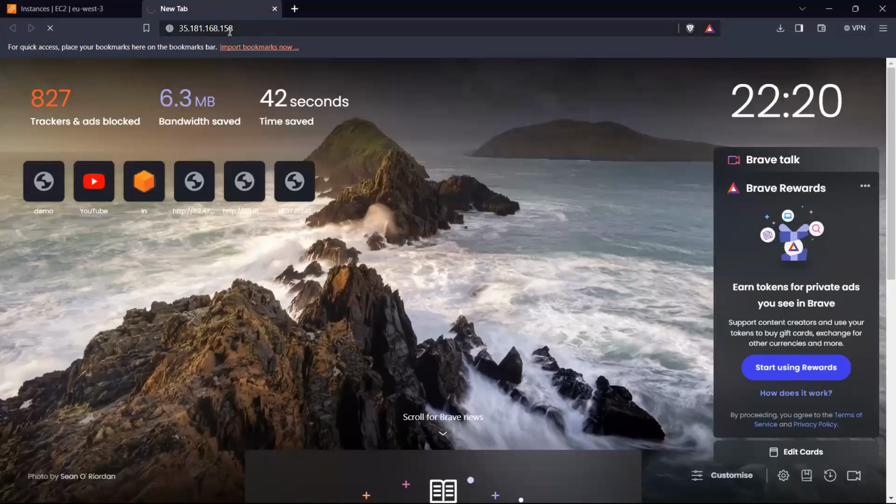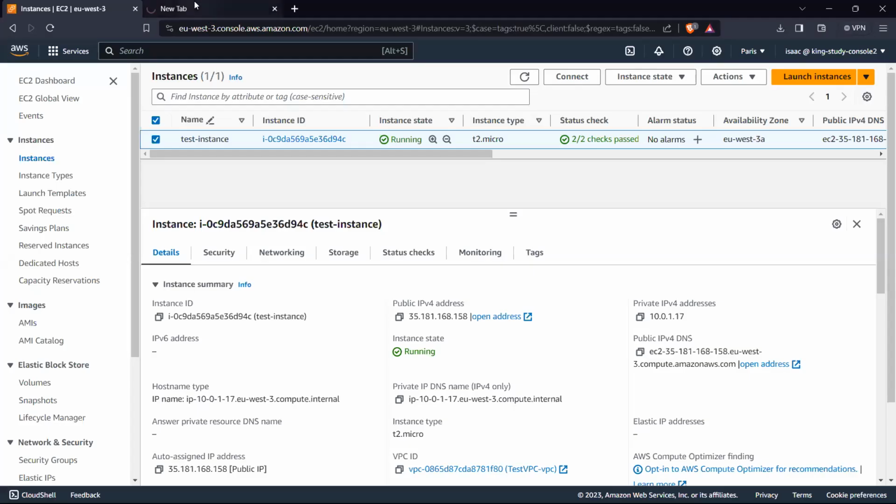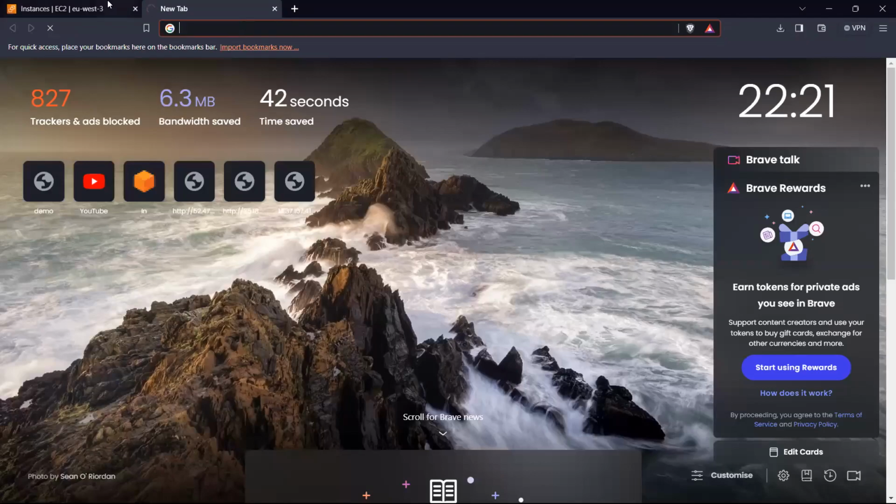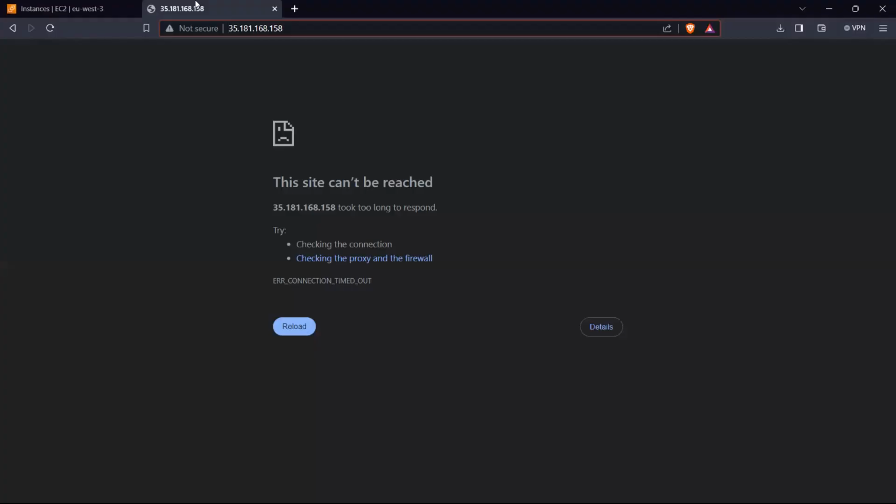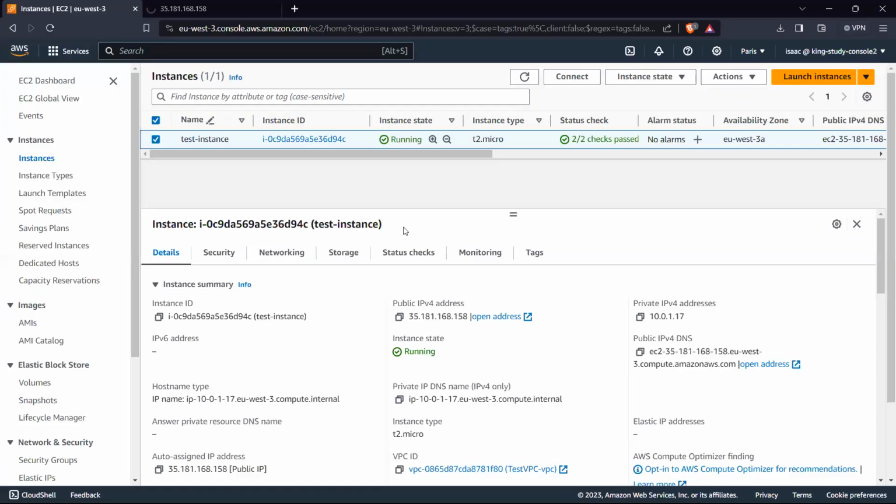Okay, so you can see that it is infinitely loading something. So it's not loading, right? Okay, great. So the site cannot be reached. What might be the problem? Can somebody tell me? I left something out when I was creating the instance.